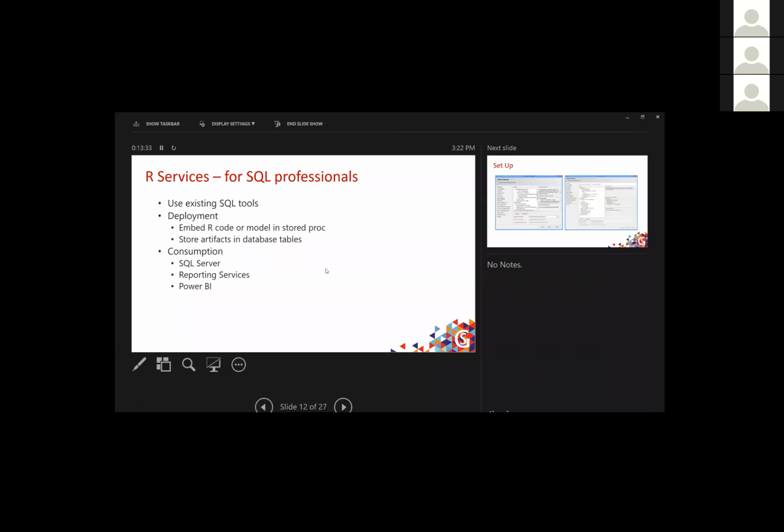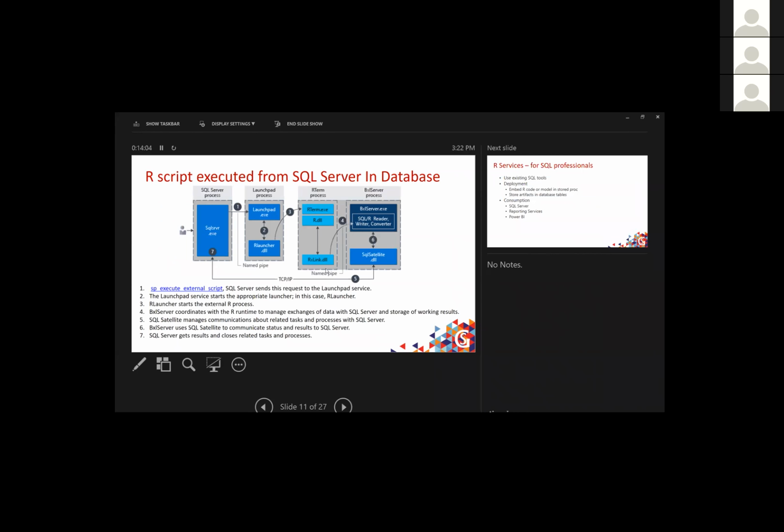R services for SQL professionals. Since R is used widely, we are all SQL professionals who use databases, and in our day-to-day activity, we use SSMS. So for us, it is quite easy if we can run the same R code within SQL Server and inside SSMS. We are quite used to running stored procedures, so we can execute our code just by calling a stored procedure, which you just discussed before: sp_execute_external_script.